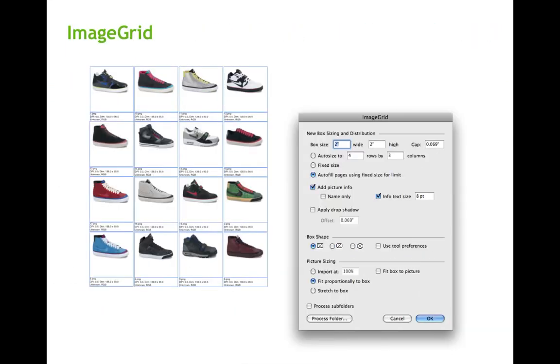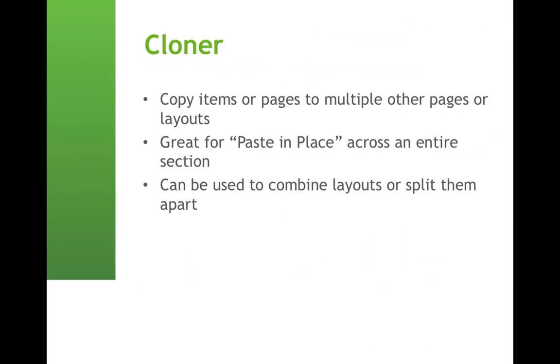The image grid dialog helps you import sets of images into well-formatted grids. This is a pretty common layout task. Cloner lets you quickly copy boxes across multiple page ranges. So for example, paste this box to page 1 through 10, or even copy whole pages between layouts or create new layouts. It's the best way to duplicate items or pages.